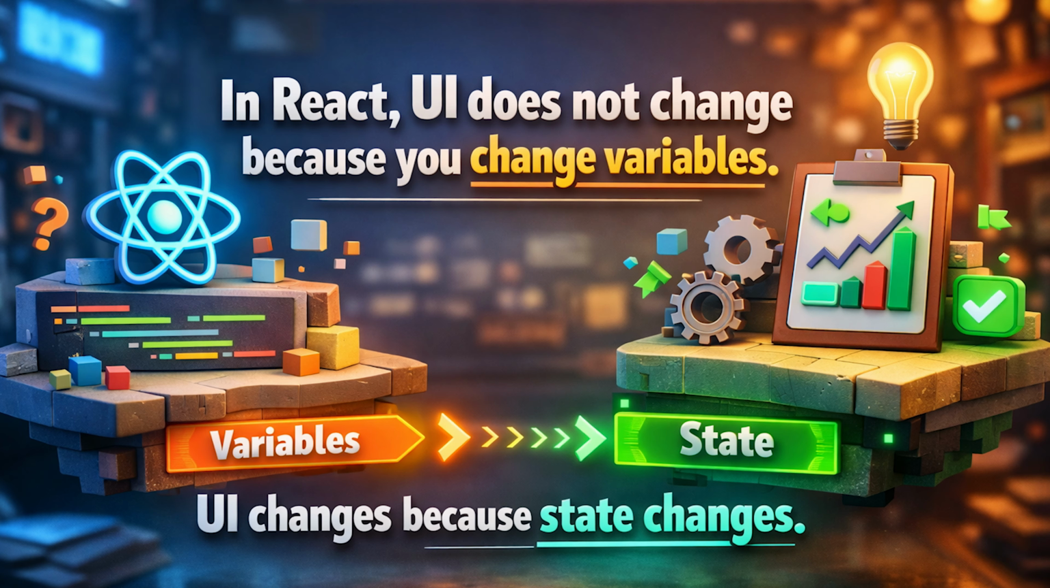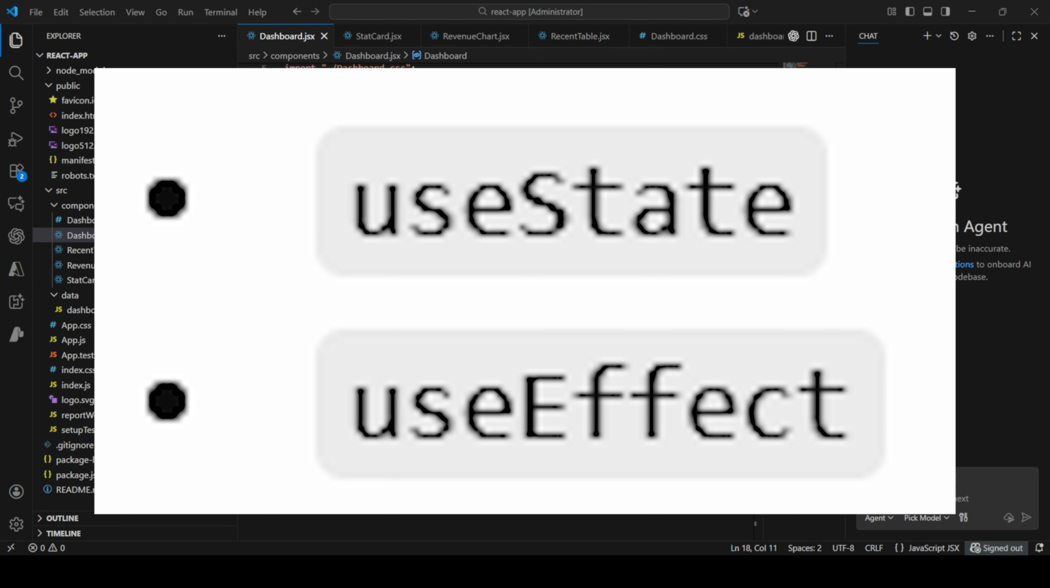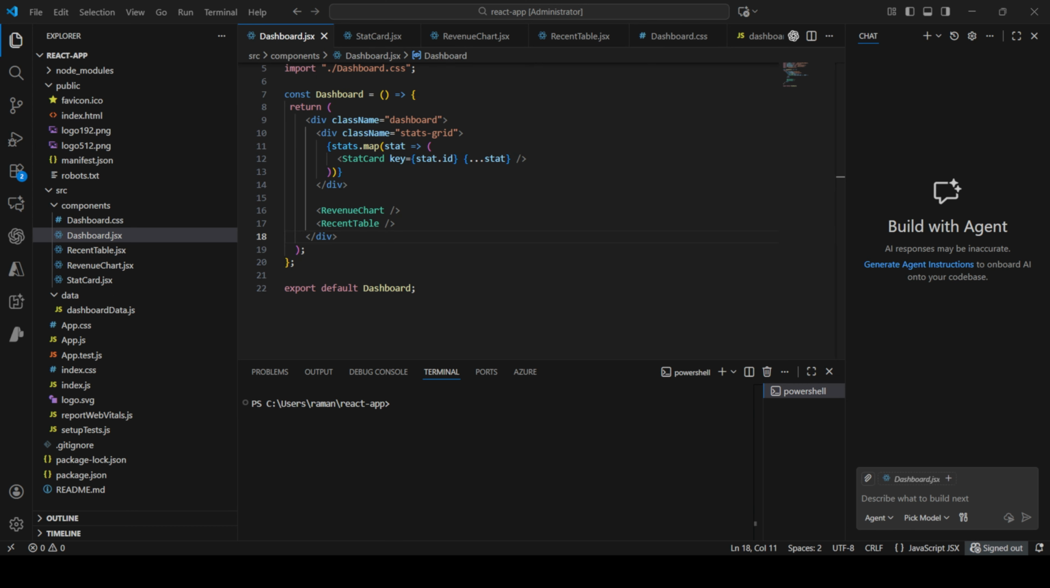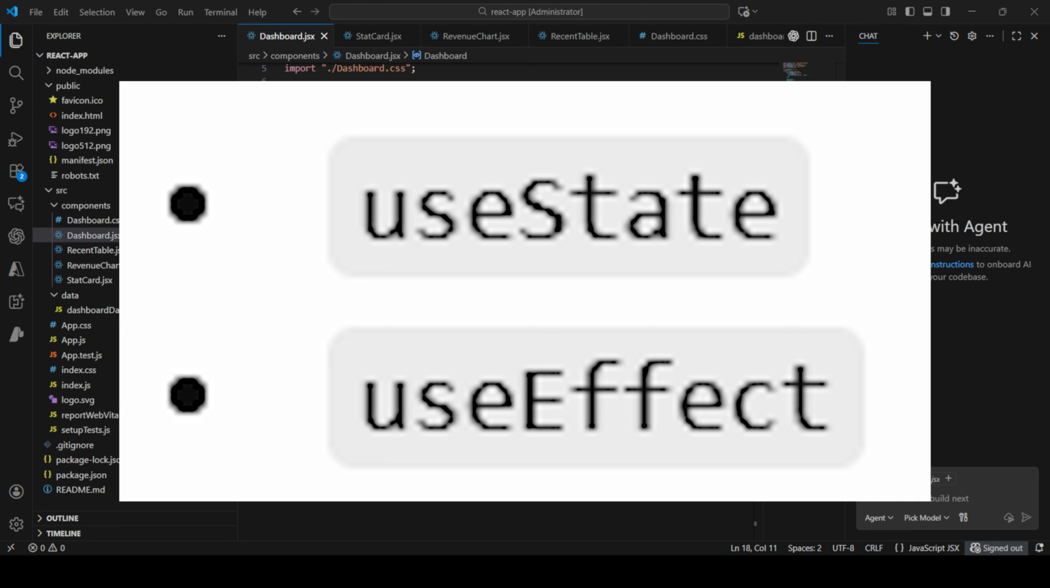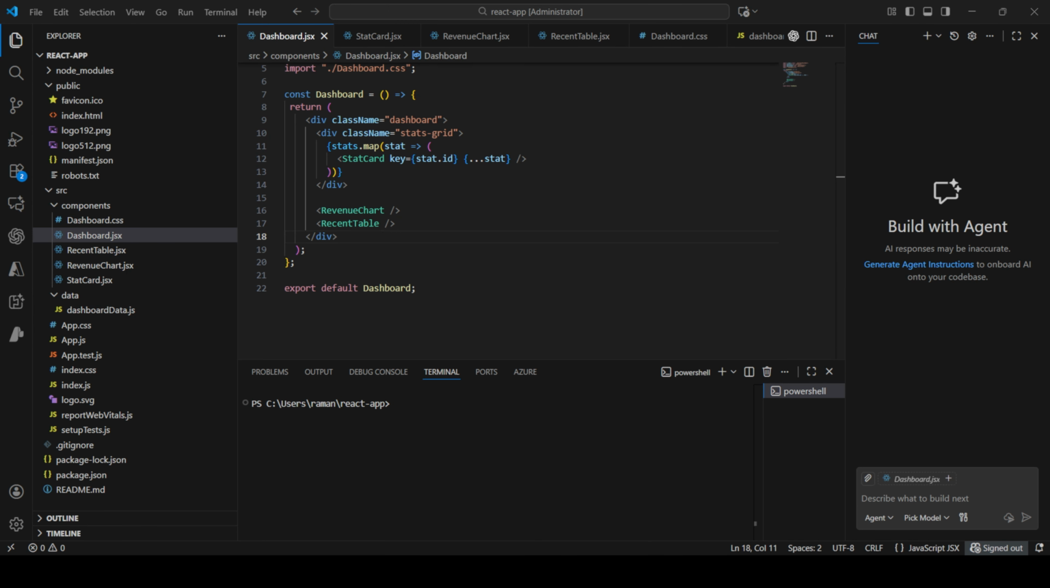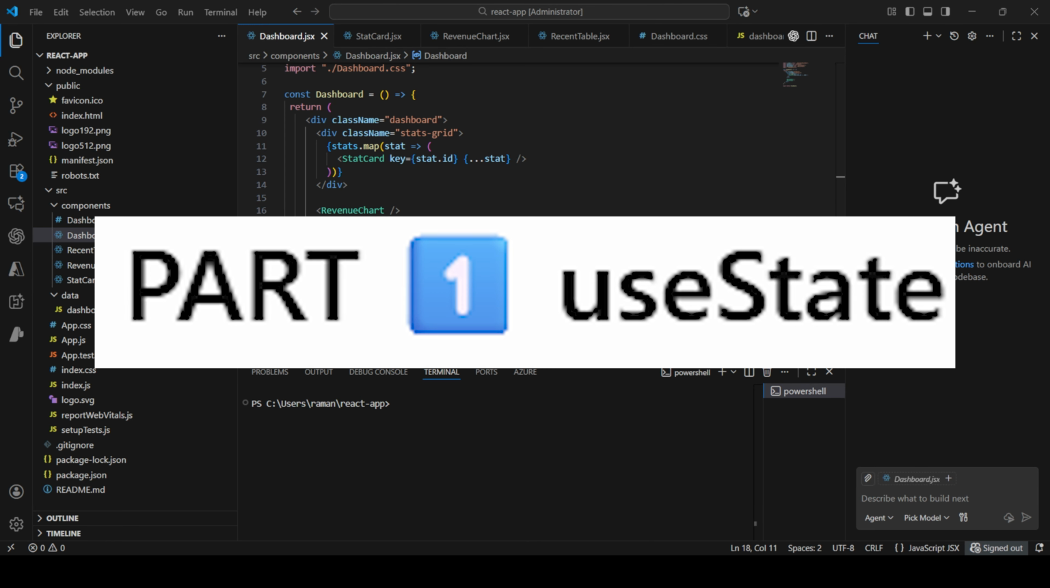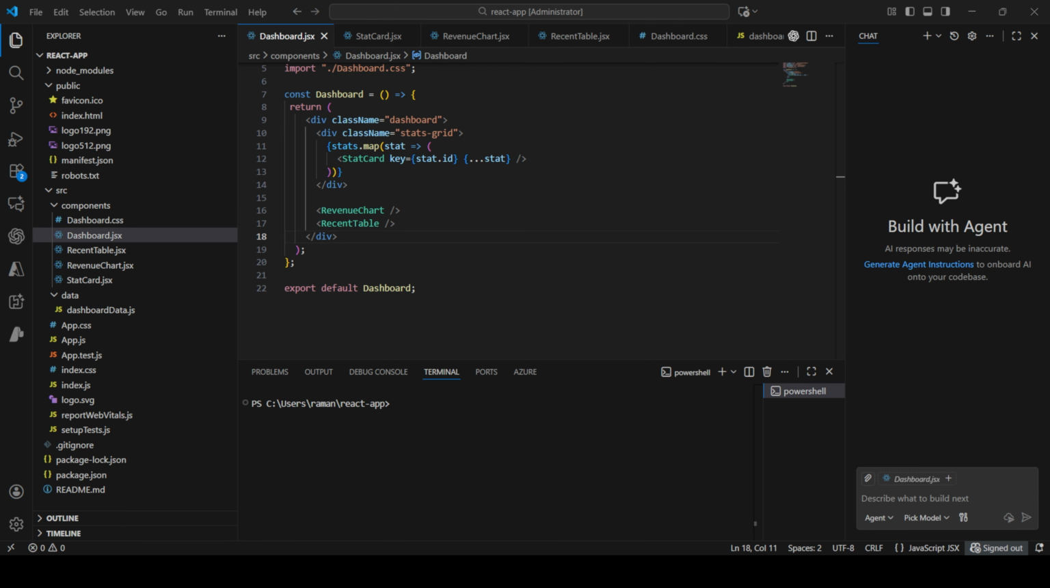How? Two hooks control almost everything in React. Very important topic. If you understand these two correctly, one is useState and another one is useEffect, you understand how React actually works. Let's break them down using industry concepts and then implement everything step by step in Visual Studio Code. Okay, first, part one, we will see useState. Very important, listen carefully. So what is useState?